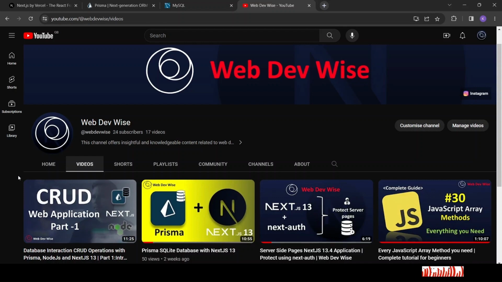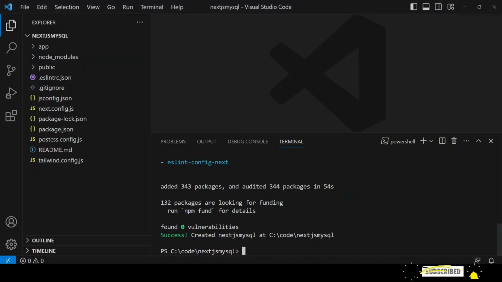So let's jump right into it. For this tutorial, what I have done, I have simply created a blank Next.js project. I named this project as Next.js MySQL.